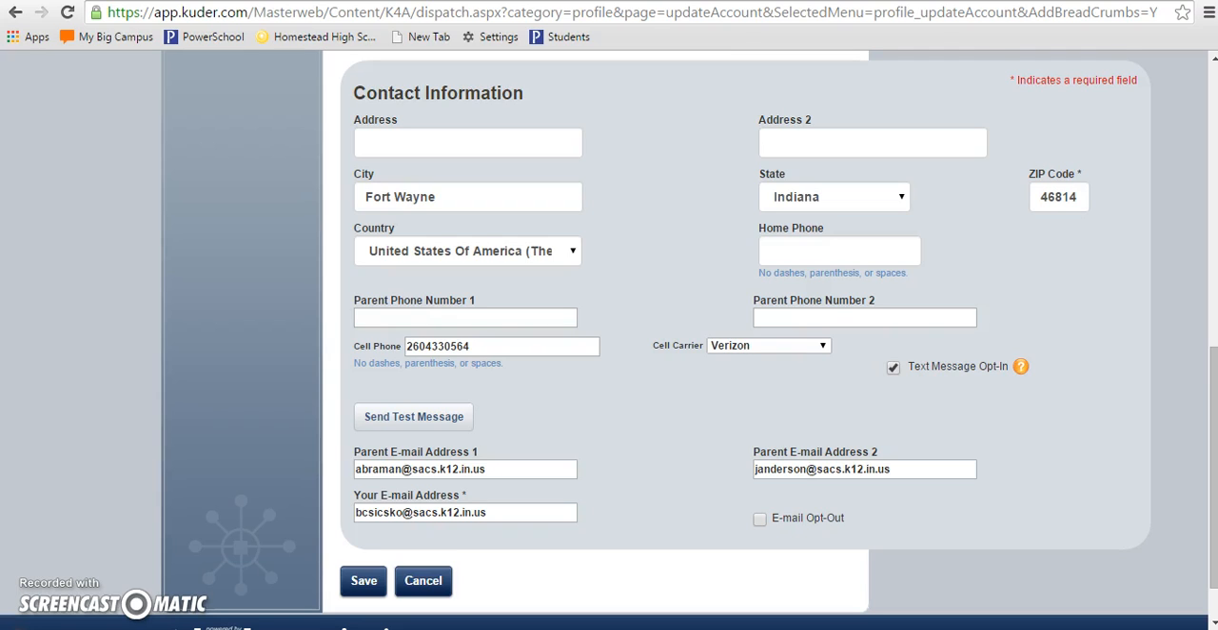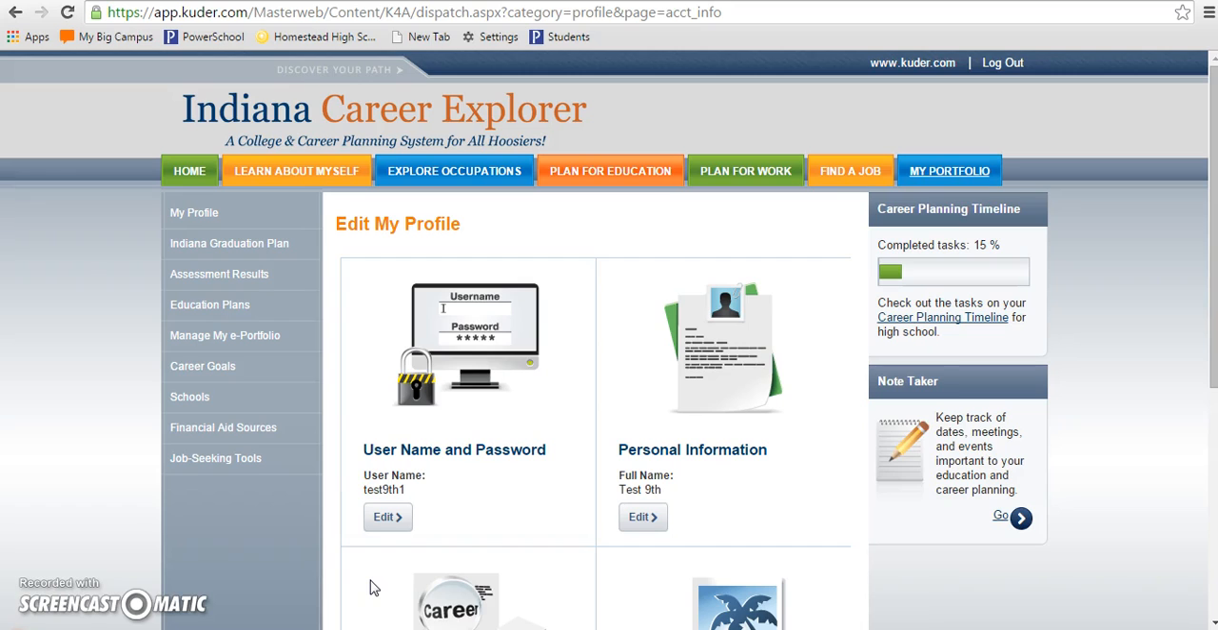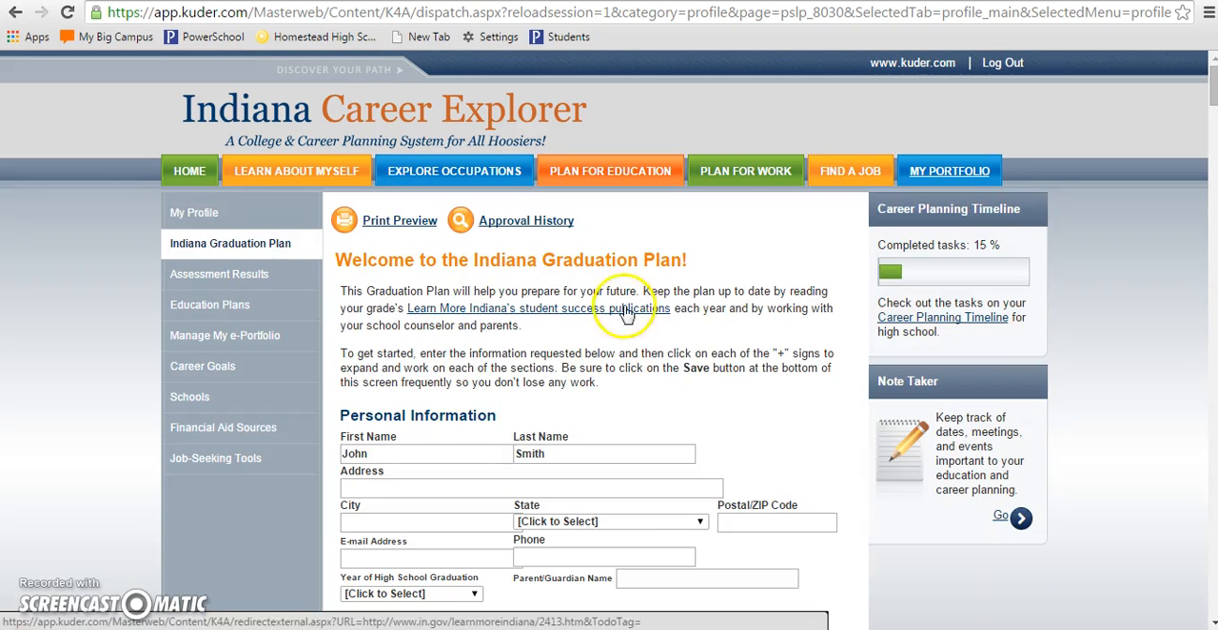All right, students, now that you've had time to update your information, we are going to click Save. Next, we are going to go to the left of this page and click on Indiana Graduation Plan. This is where we are going to document the goals that you have for yourselves, the type of high school diploma you hope to achieve, and the programs you plan to participate in after high school, such as the military, an apprentice program, and college. Most importantly, you are going to document how you're going to achieve these things.